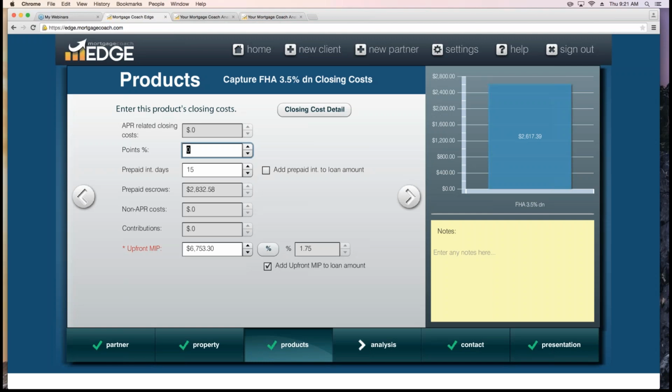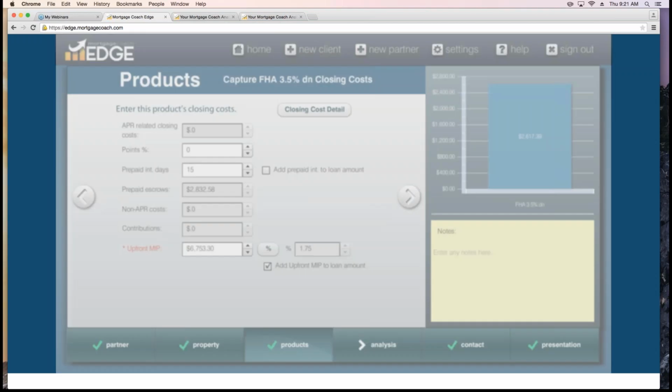That's because in my product template, I already have my monthly cost filled in, so that's why that number's there. Once we get to our monthly cost screen, I'll show you those defaults and show you how to make that template. So let's click on closing cost details.